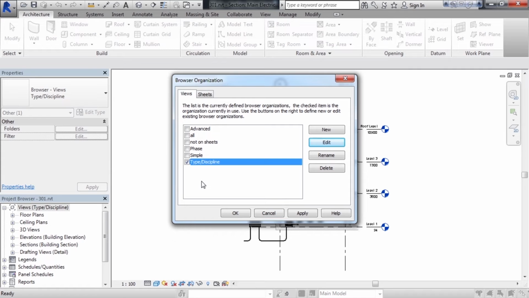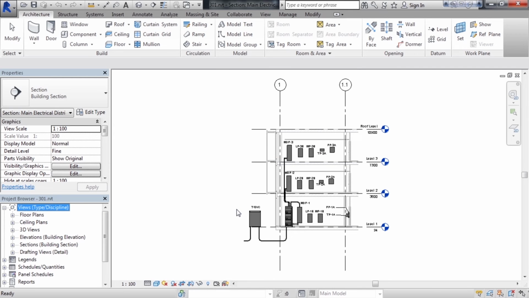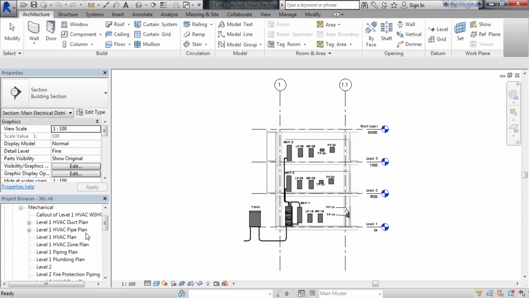For this example, we're going to leave it set to Type and Discipline. If it's not set to that, set it to Type and Discipline and click OK. So now I can see I have subtypes of views. For example, floor plans. I can expand floor plans and I see subtypes, electrical and mechanical. And let's say if I expand mechanical, I have all the different types of mechanical views within this project.